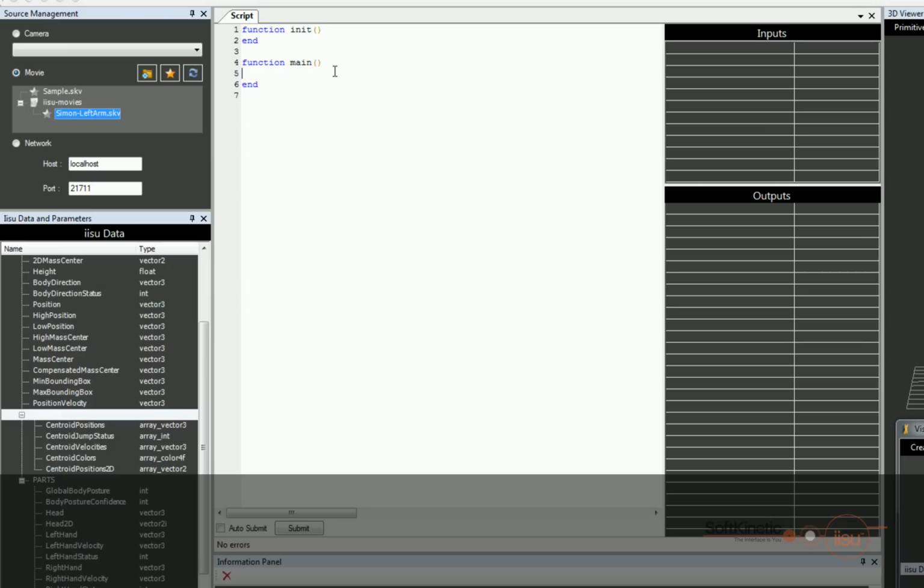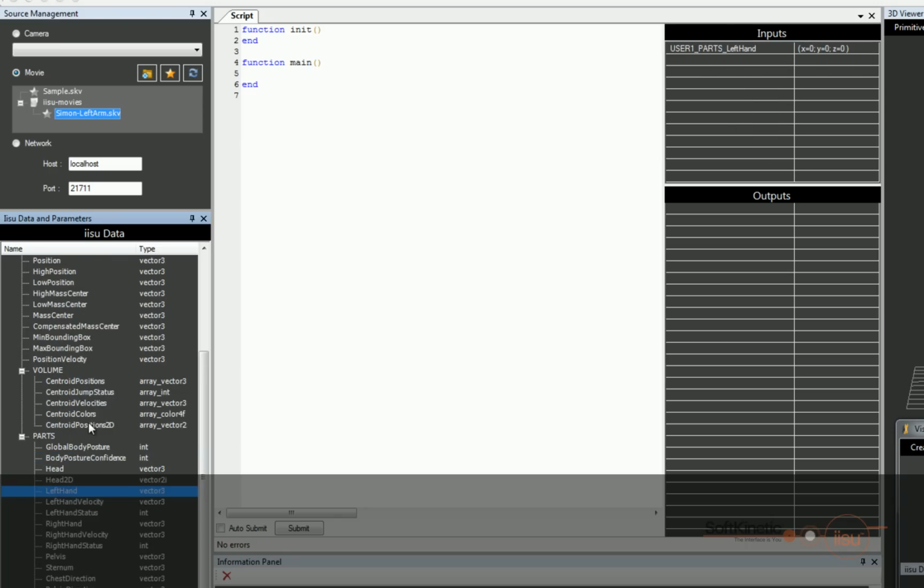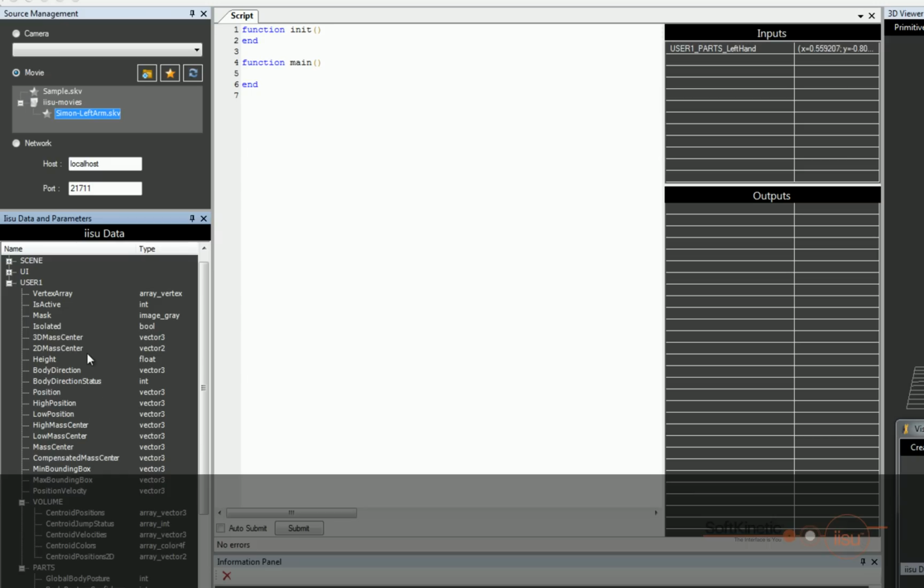So in our case, for the left arm, we'll try to detect whether the left arm is far enough from the body, from the mass center. So in order to do that, we'll have to use inputs from iisu, of course. That is, we'll have to take the left hand position of the user. So we'll take it in the list and drag it here. And we'll also use the mass center of the body in order to have a reference position. So I take the mass center here. So what we'll first do is, in the init function, set a threshold value, which will be basically the minimum distance that is needed for the detection, let's say half a meter.